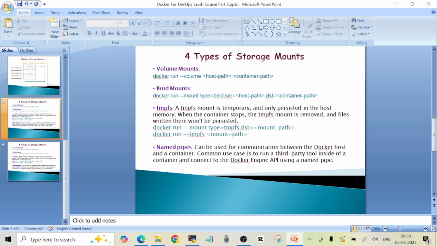Then, another one, the last one, is called named pipes. It is used for communication between the Docker host and a container. A common use case is to run a third-party tool inside of a container and connect to the Docker Engine API using a named pipe.